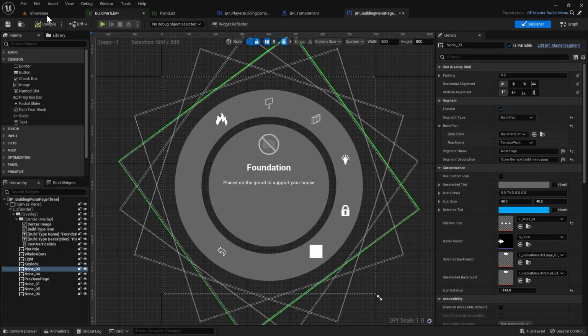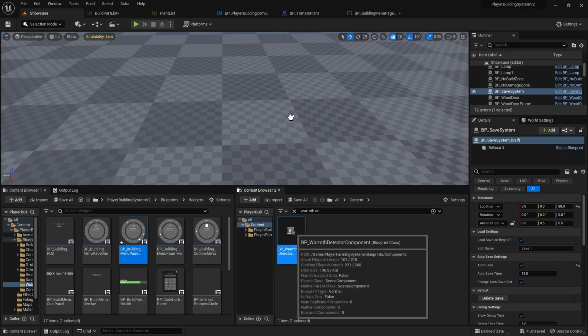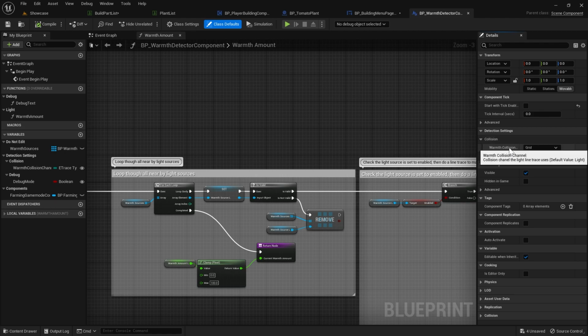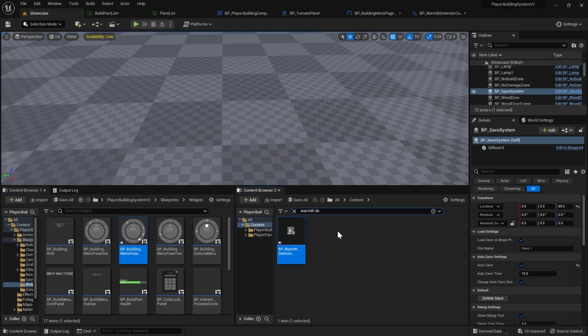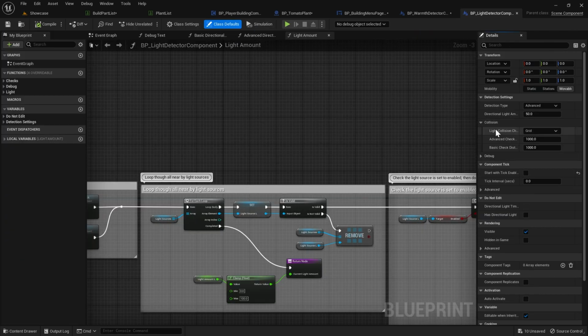Now before we test this out, there's a few collision settings that we need to check. So I'm just going to go back to the content browser. We'll start by going to the warmth detector. So we'll just search for warmth detector, open that up, and in the class defaults, open collision, and this should be set to light. So I'm going to change that to light. Then we'll head back to the content browser and I'm going to search for the light detector, open that up. And in here, going to class defaults again, find collision, and this should be set to light, so I'm going to change that to light as well.